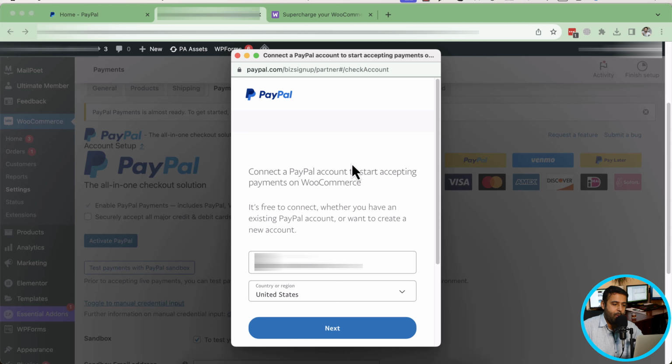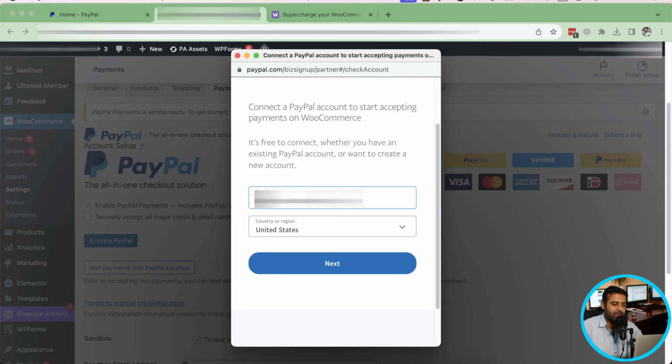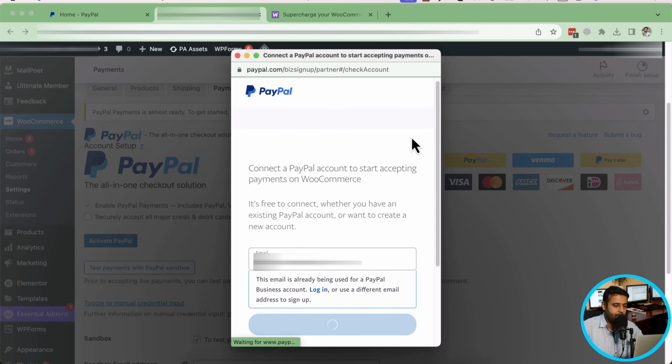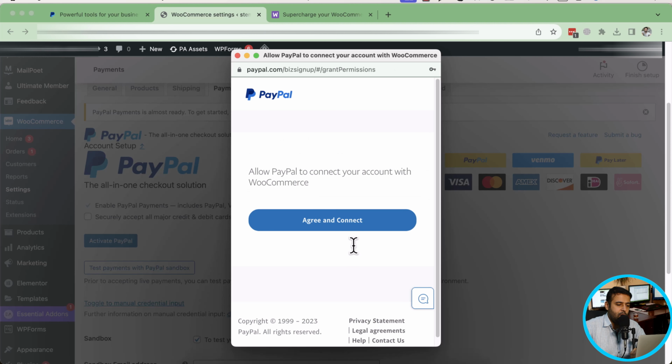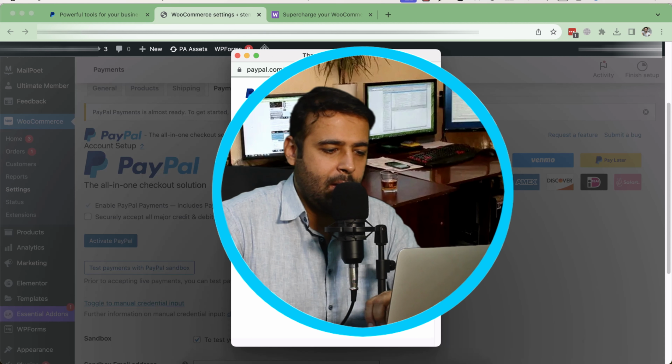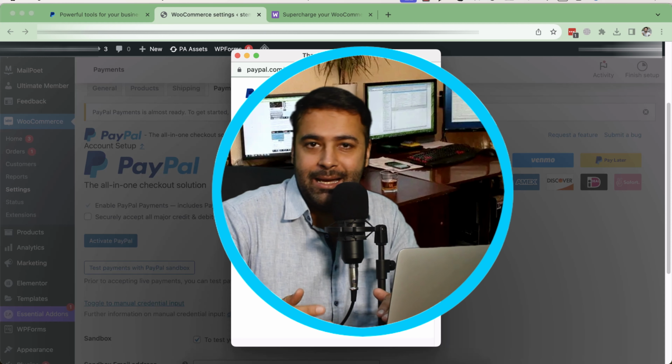And now a pop-up has opened where you should see the email address of your PayPal account. Then all you have to do is click on the next button and add in the password. After logging in, it will ask you permission to allow WooCommerce to connect with your PayPal account. I'm going to click on agree and connect. And that's it. Your PayPal is integrated with WooCommerce.